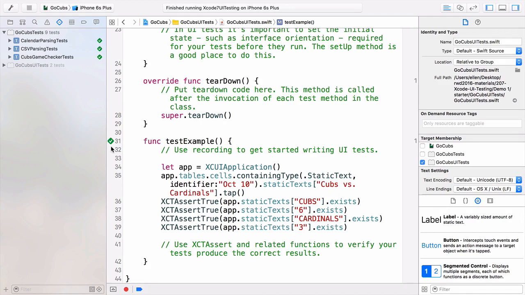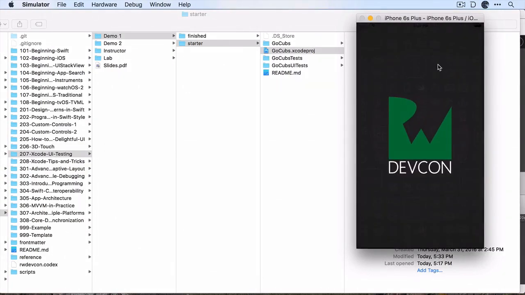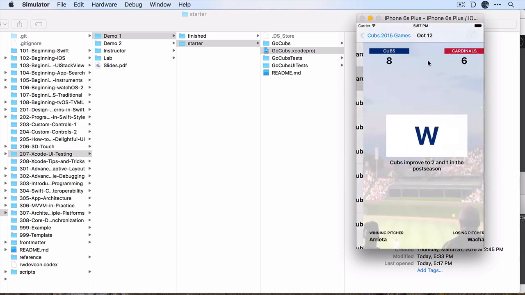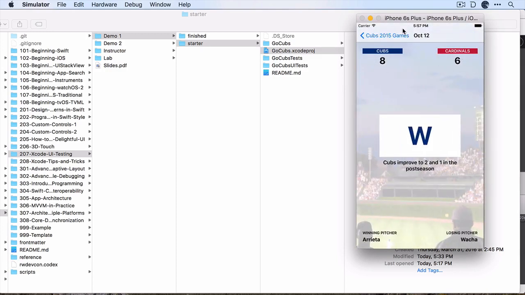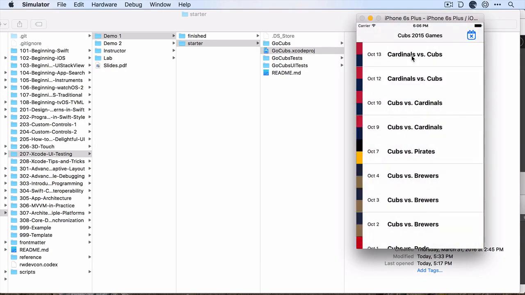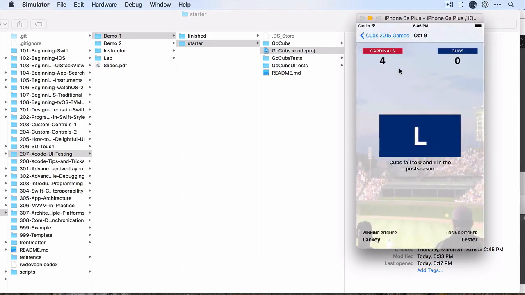The good news is that you've been able to check for the presence of the few items, but the bad news is that this test so far doesn't tell you if the items are showing up in the correct place. The app is set up so that the winning team's information should be on the left, and then the losing team's information should be on the right. So we'll take a look at this here. We've got the Cubs on the left and the Cardinals on the right here because the Cubs won this game. And I think the Cubs lost this game, so the Cardinals are on the left, and then the Cubs are on the right.